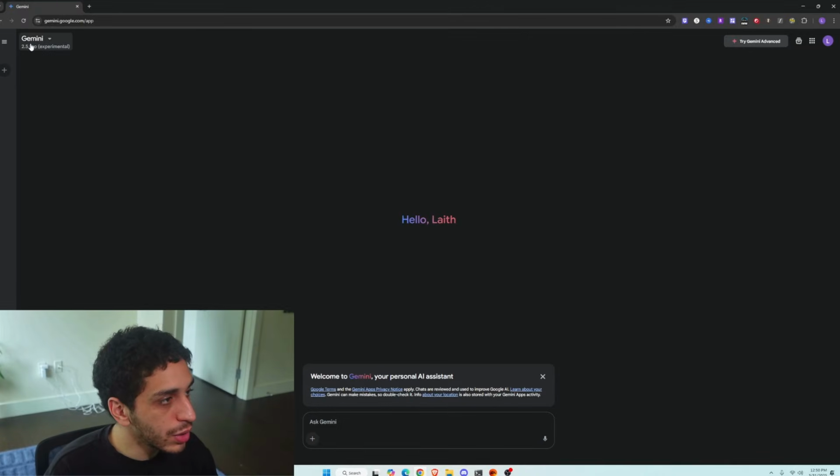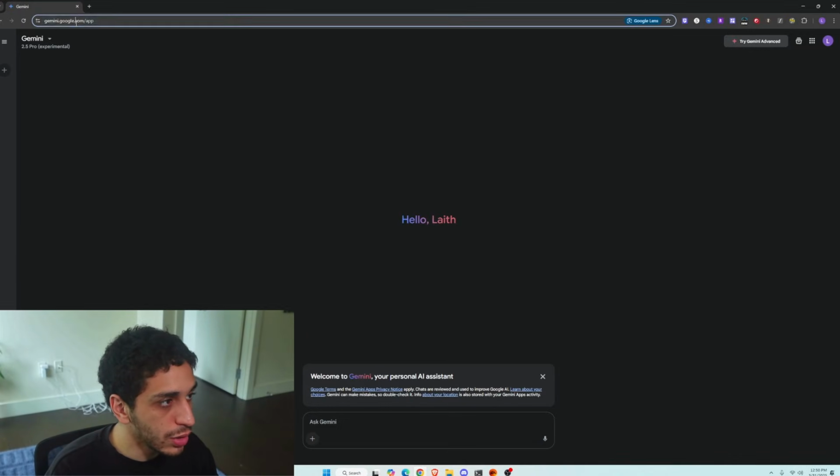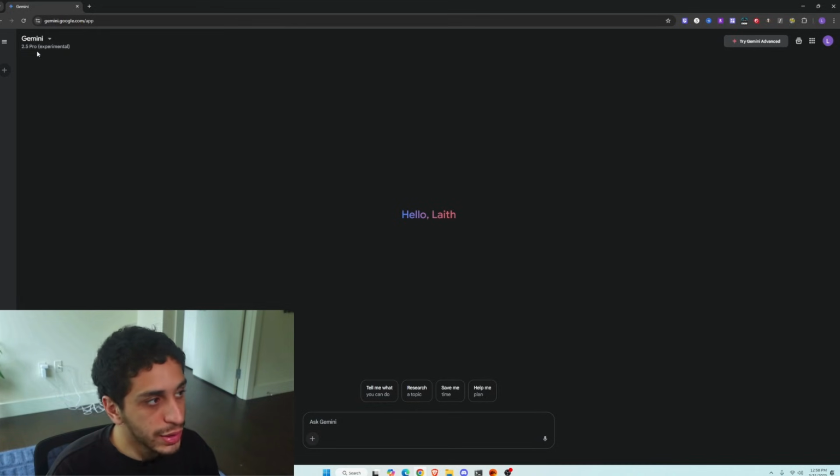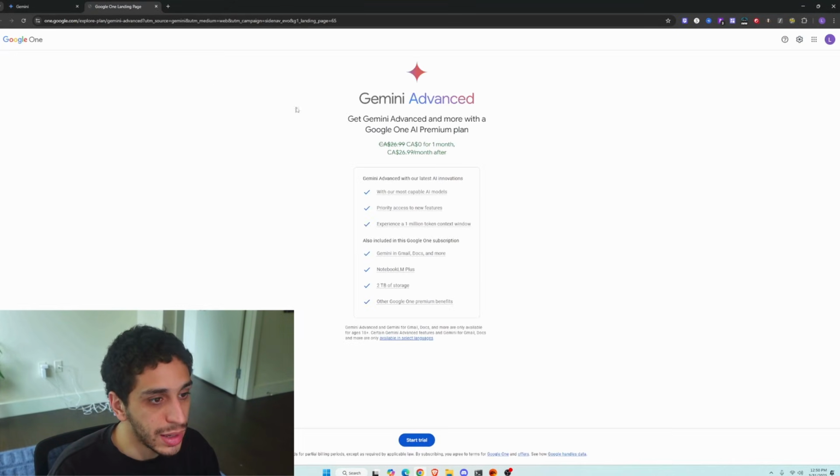So first off, you want to go to gemini.google.com and you can see that you can chat with it. You can use Gemini 2.5 currently for free. You don't have to pay for it. They actually added it to the free model. And you can do a plan where you can get the Gemini Advanced if you want. I'm not going to do that.